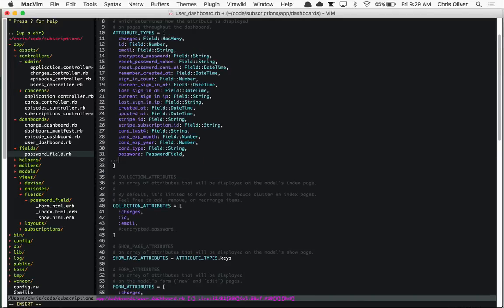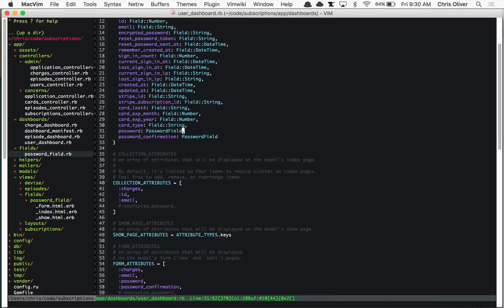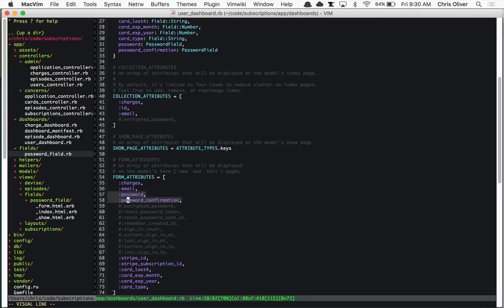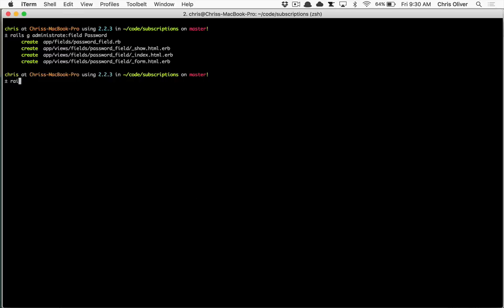And we can also add in the attribute of password confirmation with the same thing. And these are the two Devise virtual attributes that are used to set the password in the forms. So we can add those down here to the form attributes, and those should now show up once we restart our Rails server.